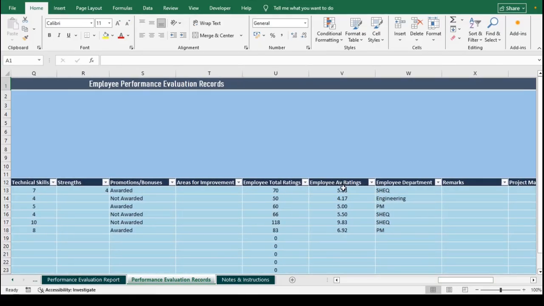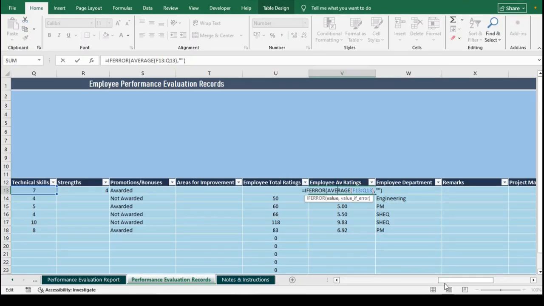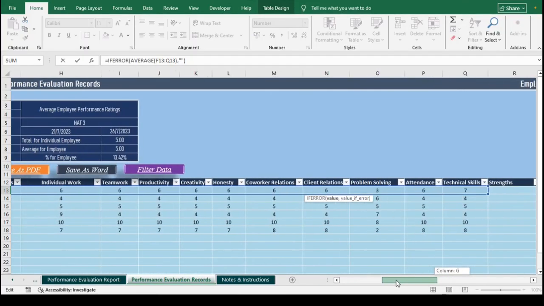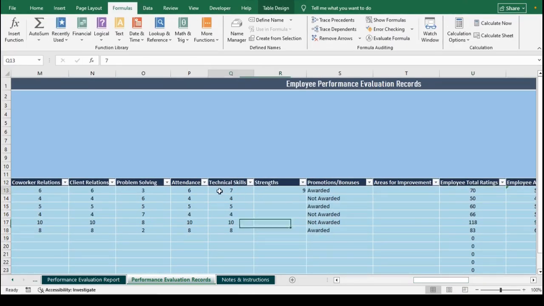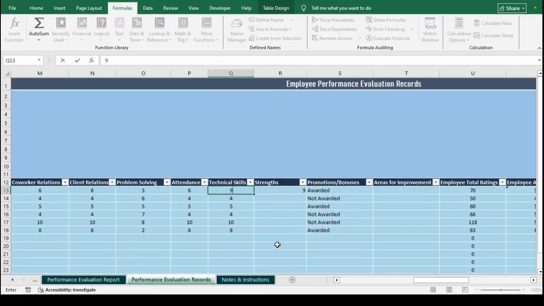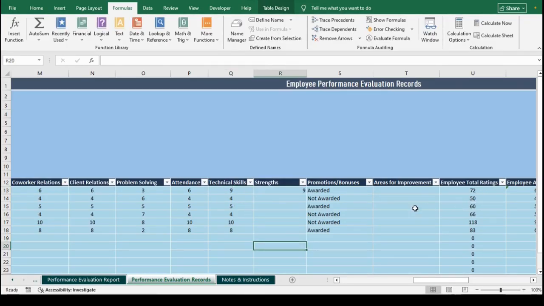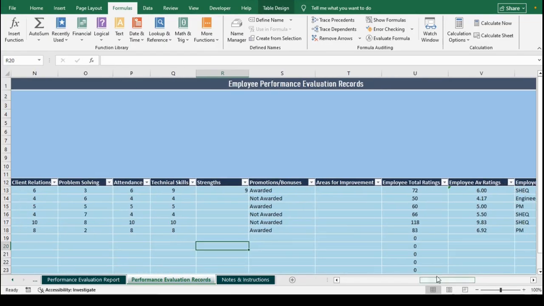I have also included the employee average ratings and employee total ratings. For the employee average ratings, I am using this formula to calculate the average of each employee's performance metrics across all categories. For the employee total ratings, I'm using the sum formula, assuming that each metric score is worth 10 in this specific example. So, for this employee, on the technical skills category, he initially scored 7. And if we change this value to 9, as you can see, both the total rating and the average rating will automatically update to reflect the new value.